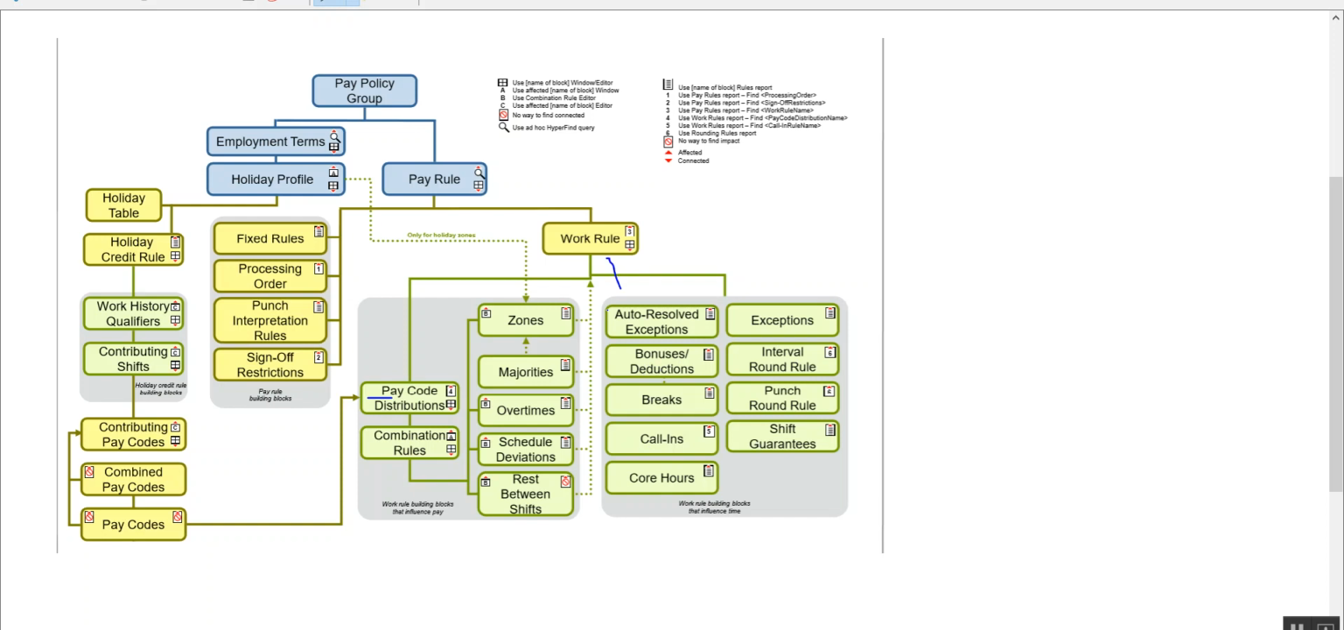So all of these building blocks that you see here, they go right into the work rule building block, and then these ones that you see here, they go into the combination rule and then into the pay code distribution. And then you also have some other pieces which are independent, like these ones. You need to just create them and assign them as and when they come. And there are some specific building blocks which will go directly into the payroll.